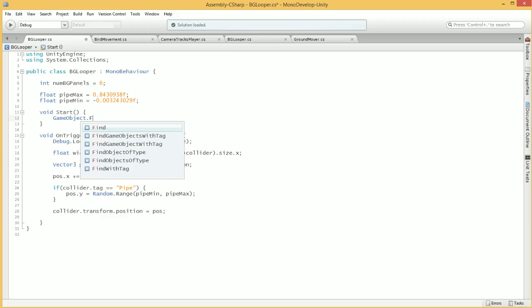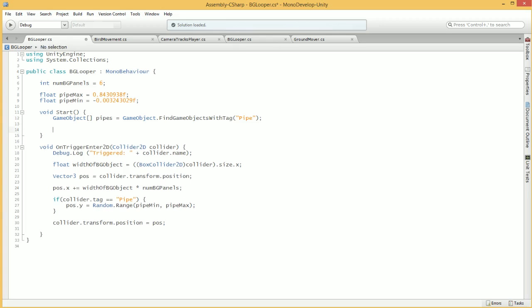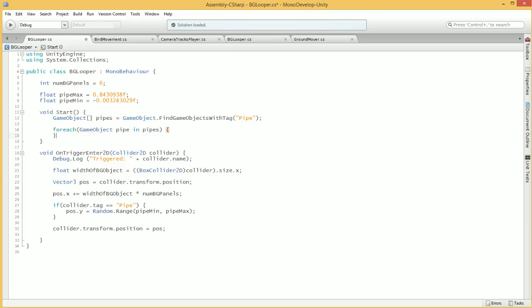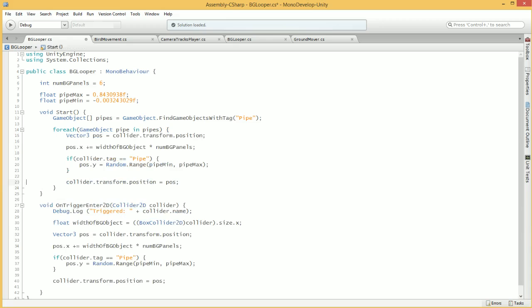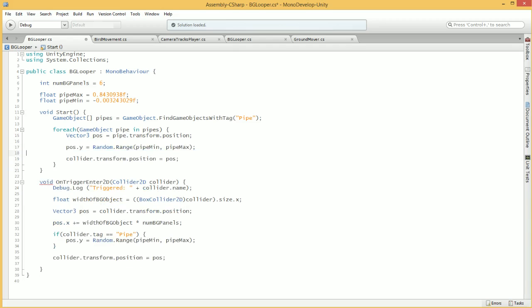GameObject.FindGameObjectsWithTag of pipe. This will return an array of game objects. For each GameObject pipe in pipes, we're going to basically copy and paste, which is never a good thing. We should really have a function to do this. But we're going to grab the current position of the pipe, not changing the x anymore. We're going to set the position of y to be between the random range, and then reassign it, like so.